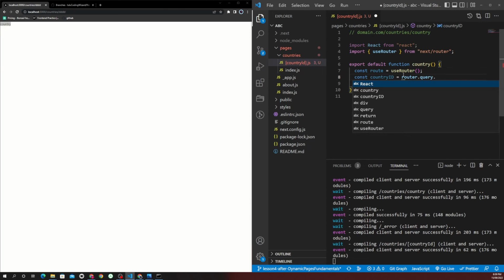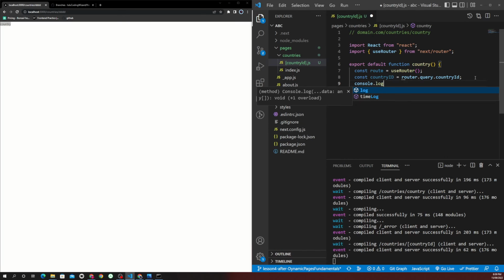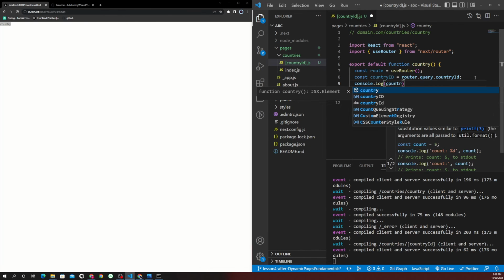Dot countryId. It's the same name we are using in the file name, so please don't confuse these names, because I had that issue before when I watched some tutorials. So this one is the value we named in the file name, and this one here is just a constant you're creating. You can name it anything you want. Okay, let's console.log our countryId.